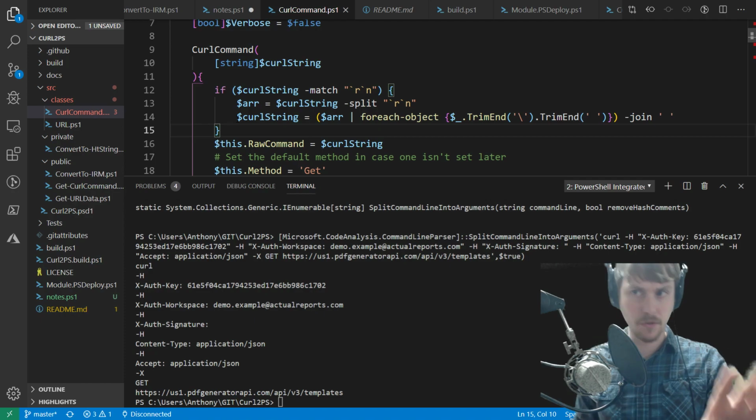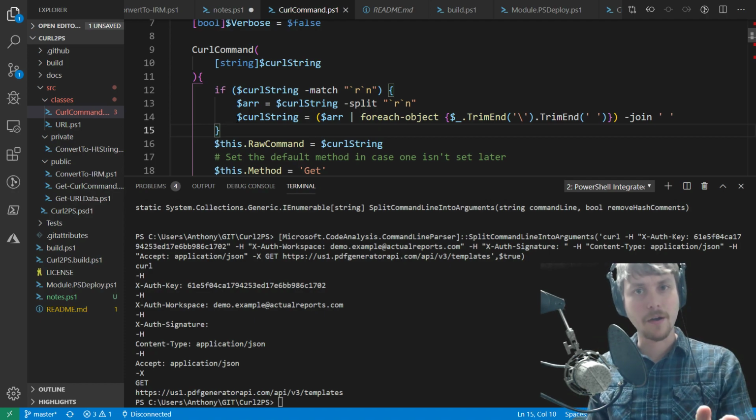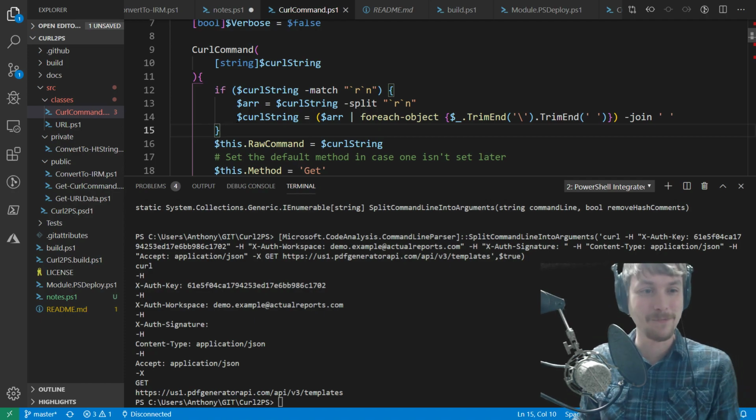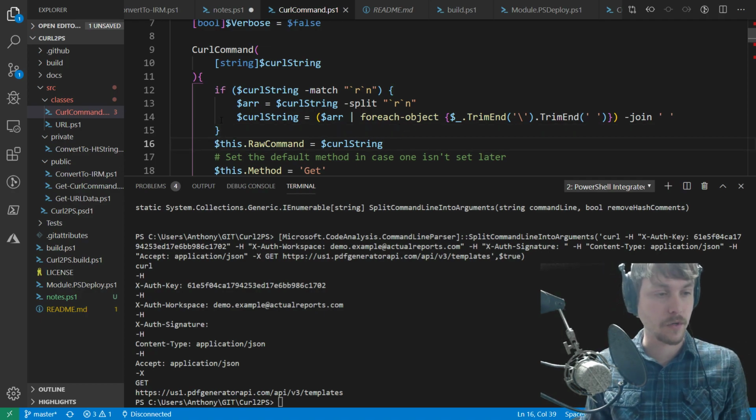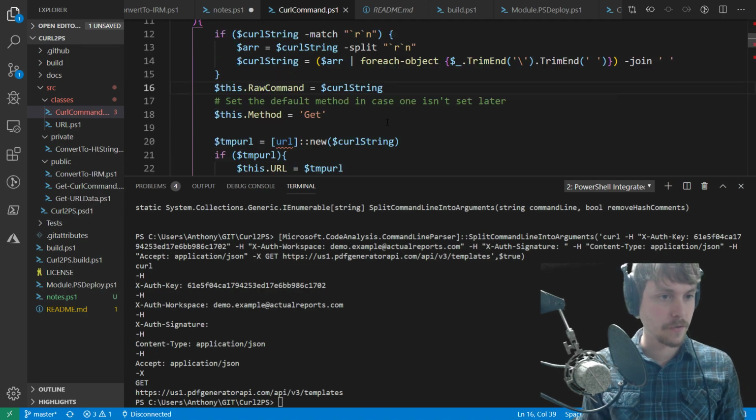Bash, I believe it's Bash. I'm not an expert on that. I would know for sure, but that's just how the documentation is. So I want to be able to remove that and still use the curl string. So that's what this 12 to 15 line does.